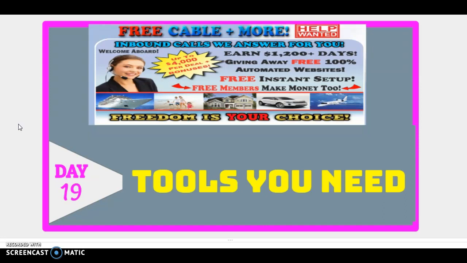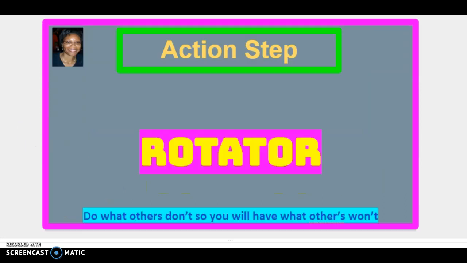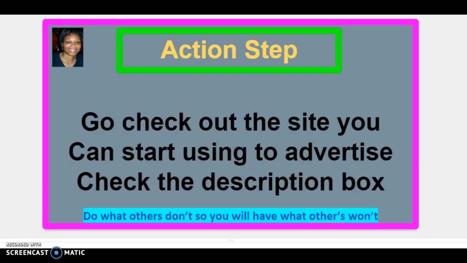And the tool I'm going to talk to you about today is called a rotator. If you're not familiar with what a rotator is, in a second I'm going to show you what that does and then leave you to implement that as part of your business plan online here. In the action step, there's going to be a link below that gets you to the rotator that I'm going to feature in this video, so you could definitely go ahead, practice, and use it.